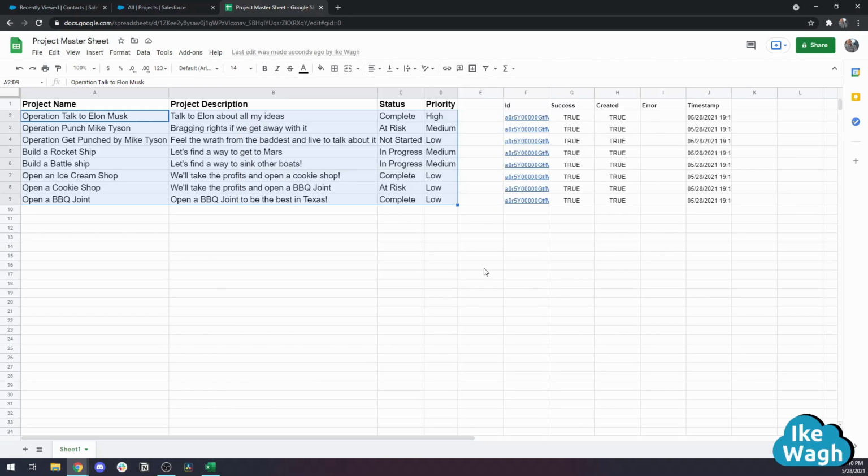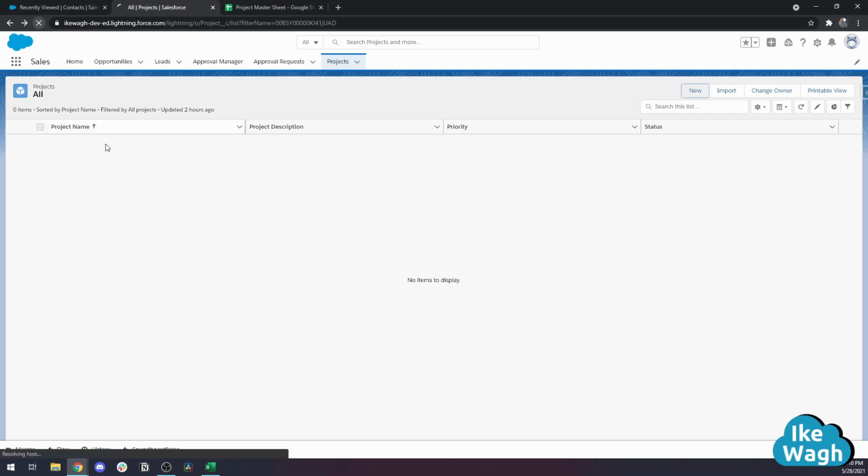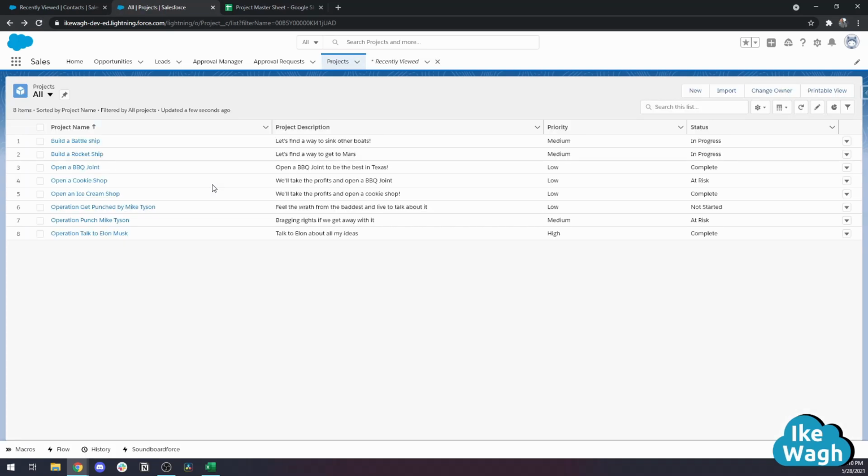And there you go. All of these rows have now turned into records in Salesforce. So if I go back into Salesforce, refresh, I can see all of them reflected here. And again, I never had to use the data loader.